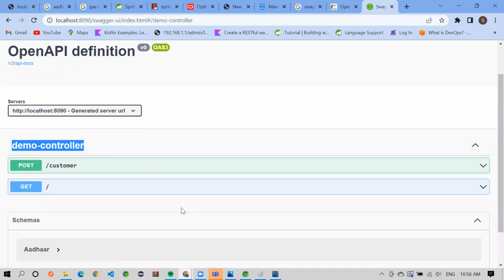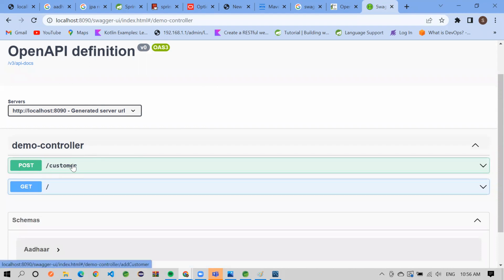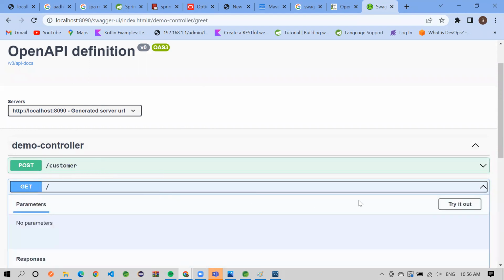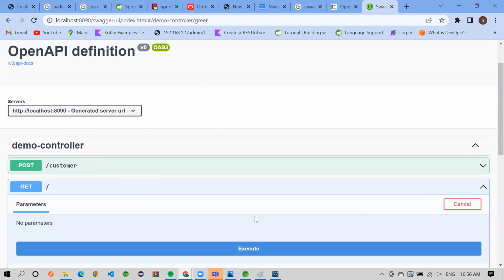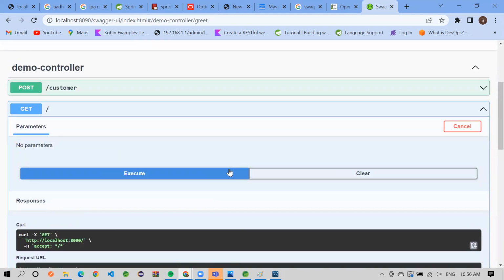So Swagger is a simple API documentation tool, using which you can see what all the APIs you have developed, and also you'll be able to test them. So you have to click on it, click on try it out, and you have to just execute it. There are no parameters for this.